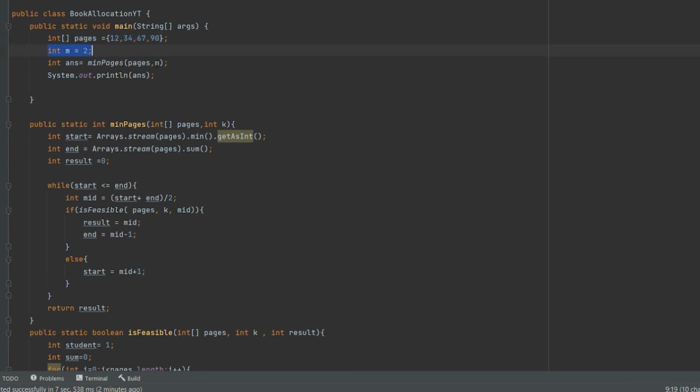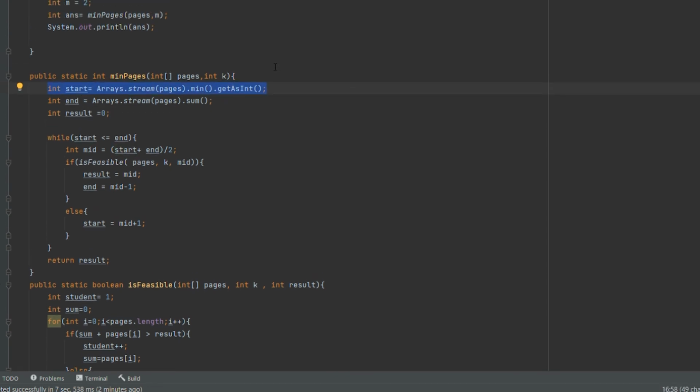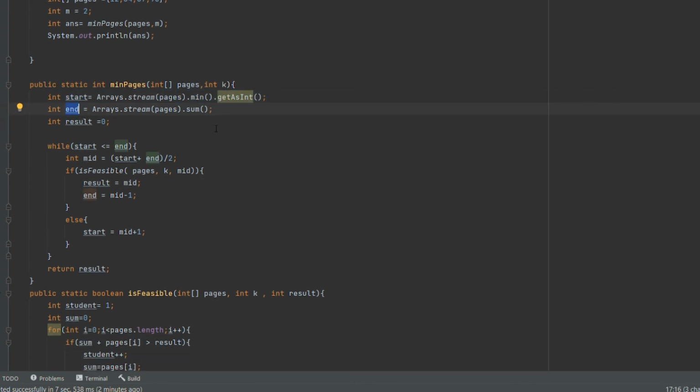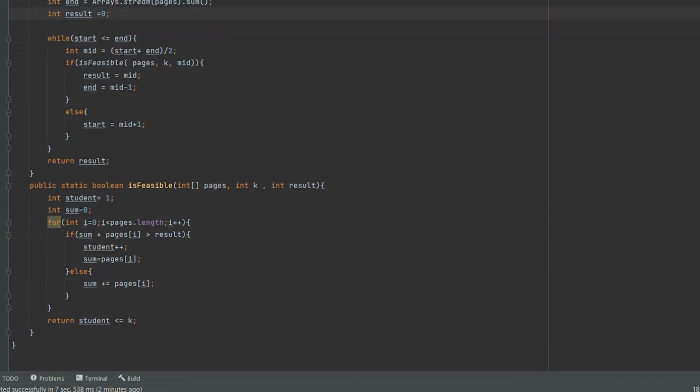M is equal to 2, and I have made a function minPages. I have initialized a start to the minimum element of the array, and I have initialized my end to the sum of all the elements of the array. My result is currently 0. Now this is my binary loop. While start is less than or equal to end, mid is this.